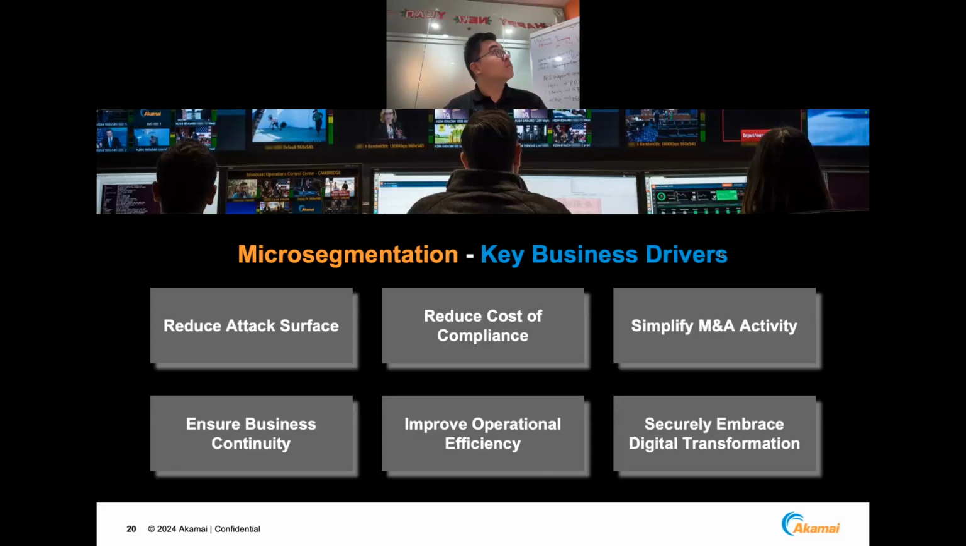First, they want to reduce attack surface. Secondly, reduced cost of compliance. Cost of compliance means that maybe some companies need to follow PCI DSS or HIPAA compliance, but if they don't follow the compliance and one day they get compromised, they have to pay a penalty to the regulator, because they didn't follow and something happened.